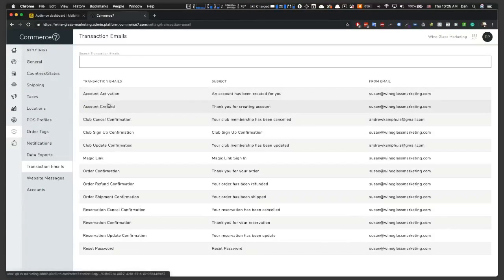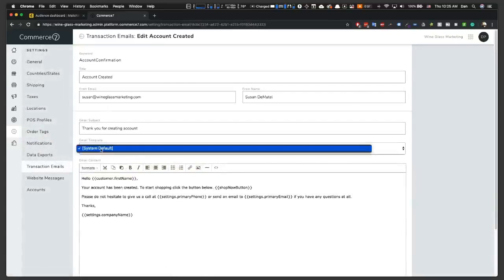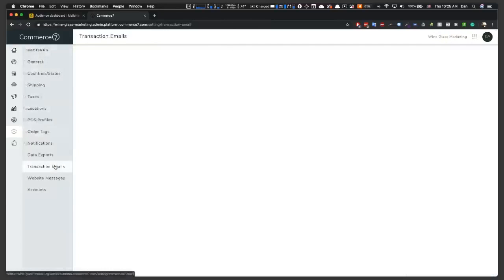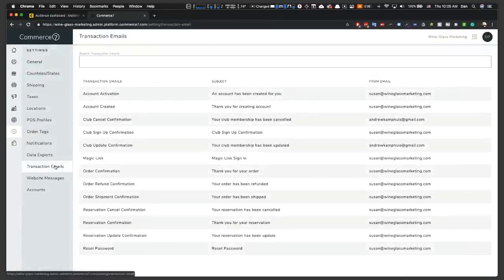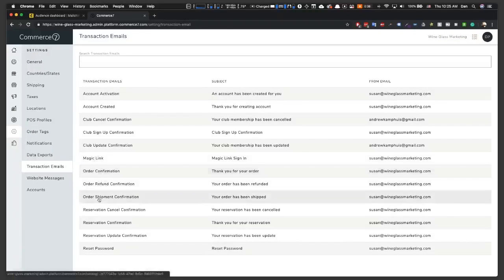So what that means is in Commerce7, typically you're using transaction emails. And you're using your own kind of template that's been built in this respect, account creation. You'll have a system default template, and it may not look exactly like your Mailchimp templates. So with that, depending on which tier you get with our integration, you'll be able to use the magic link, the order confirmation, order refund, order shipment.